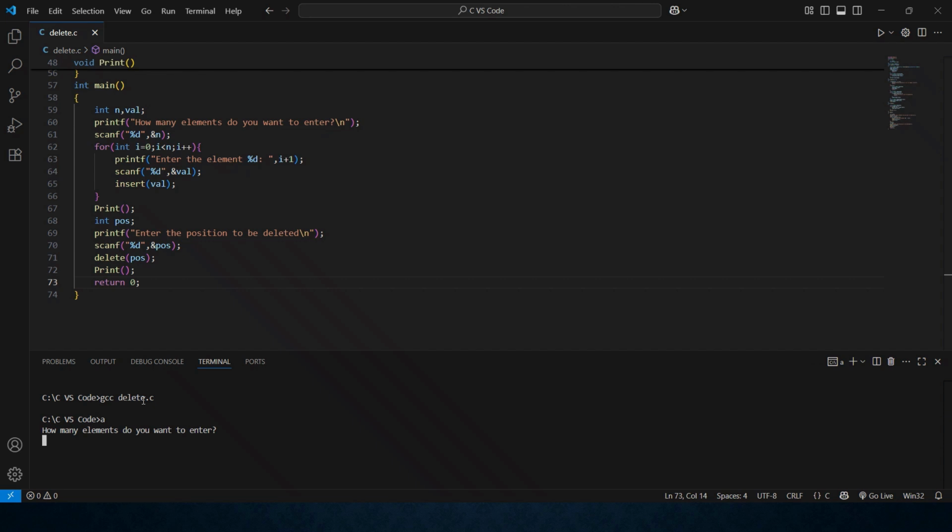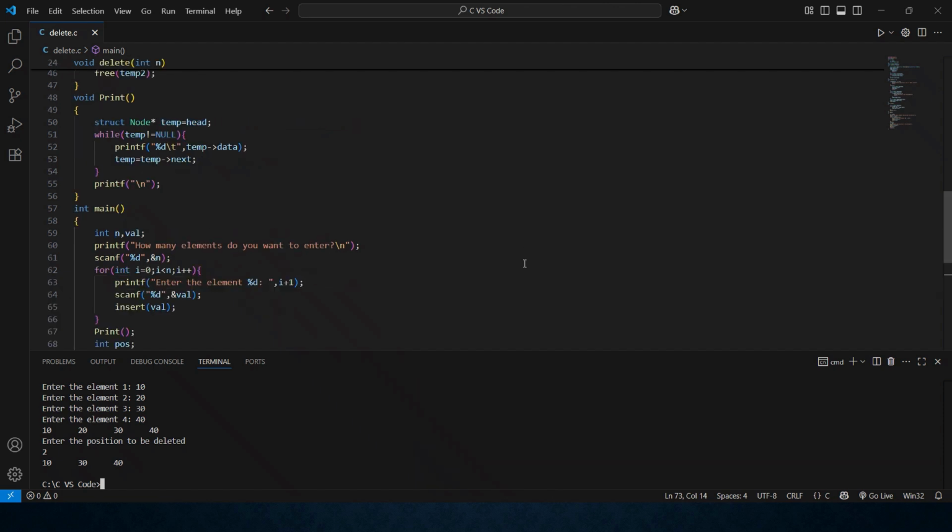So how many elements do you want to enter? Let me enter 4. So the first element, let it be 10, then 20, 30, 40. The position to be deleted, let it be 2, so 20 will be deleted, leaving 10, 30 and 40. So yeah, this is how deletion at the nth position of the linked list works.